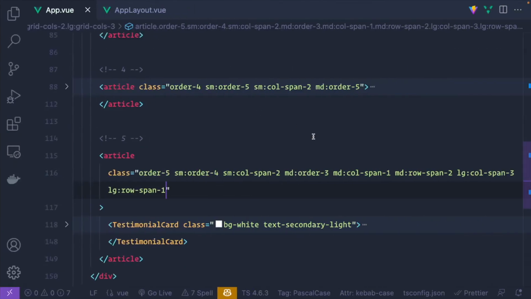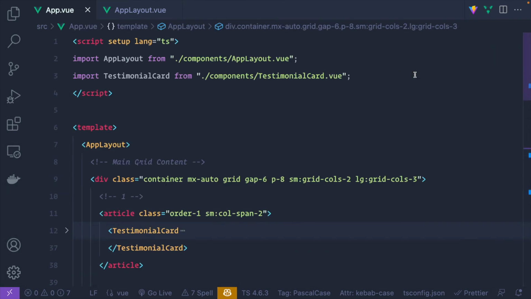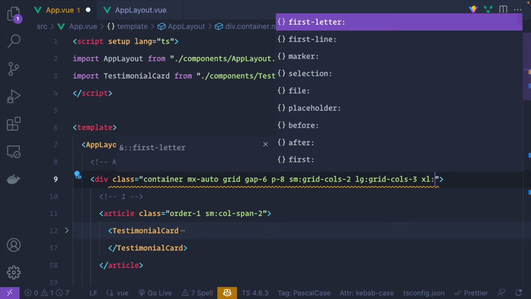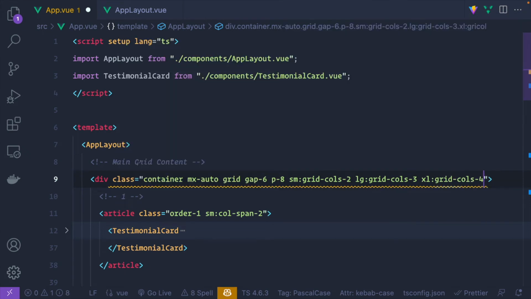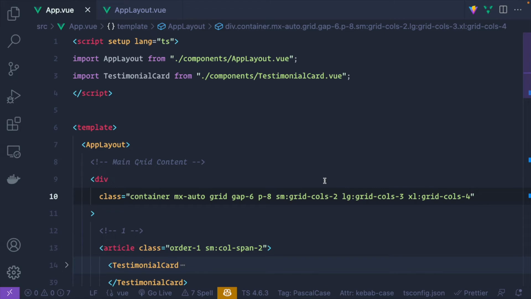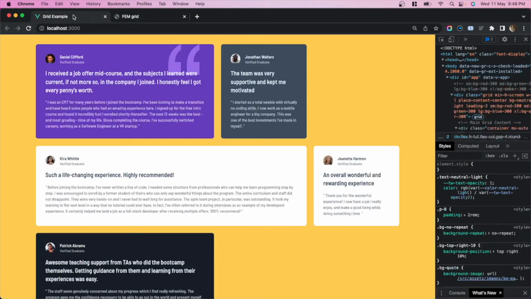So in extra large breakpoint we need 4, right? So how do we do that? Here, in XL breakpoint, my bad, XL breakpoint, we need grid cols 4, right? It is not going to be sufficient, but let's see how it looks. It is all messed up, right? Because if you remember, we explicitly set this one to span 3 columns in large breakpoint. So in extra large breakpoint, it is still going to carry over, as I mentioned.